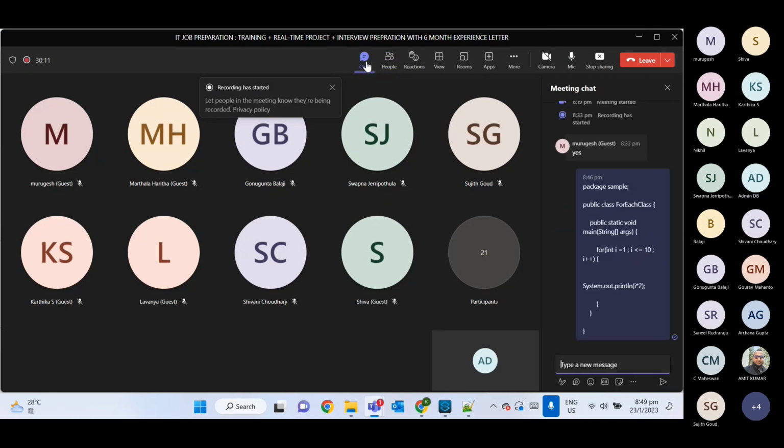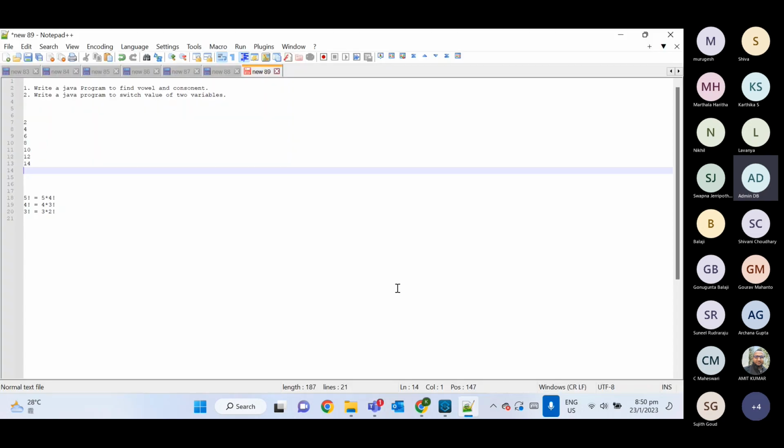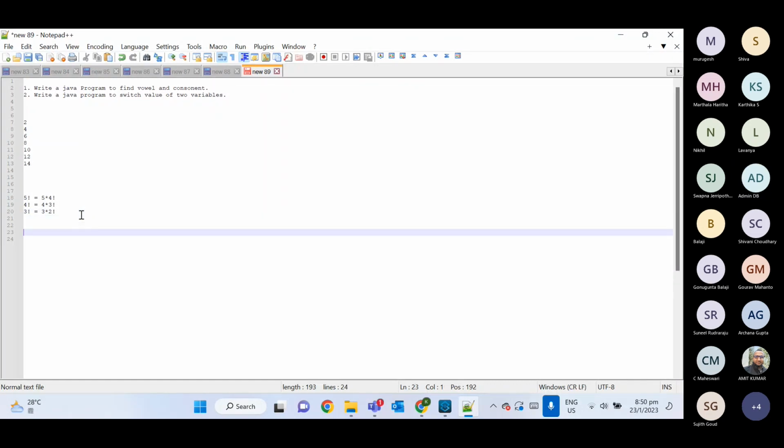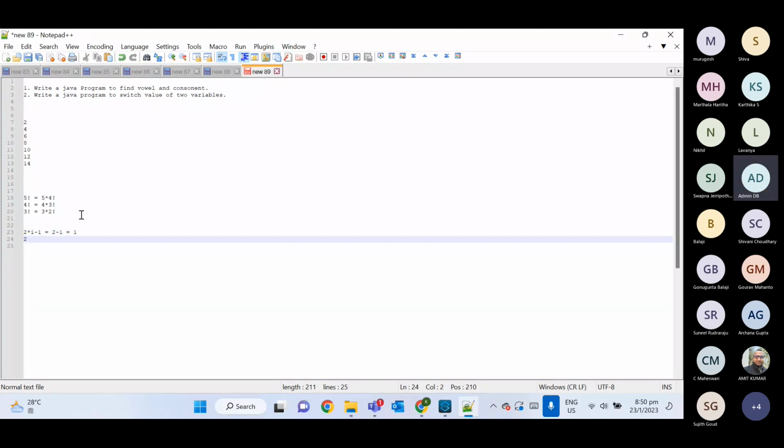So far, did anyone do this? Okay, let me give you small hints here. If you multiply 2 into I minus 1, the first time the value of I will be 1. 2 into 1, 2 minus 1 equals 1. Second time, 2 into I minus 1, so I equals 2, 2 into 2, 4 minus 1, 3. So you can see it's giving all the odd numbers.